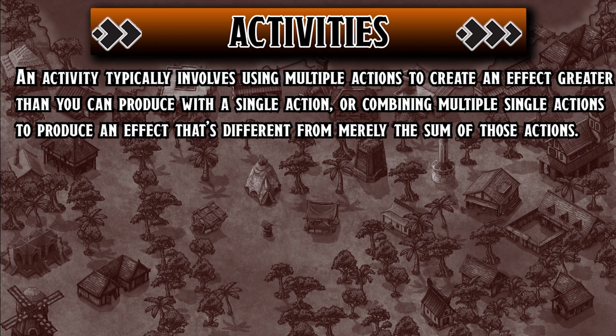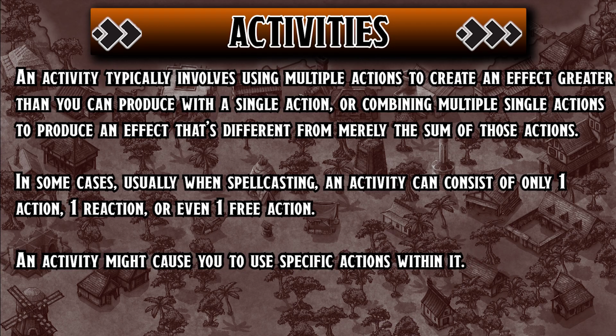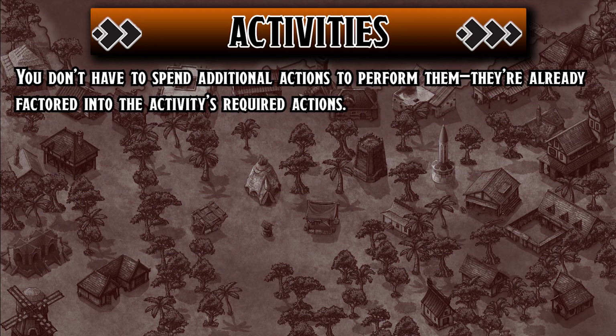Activities. An activity typically involves using multiple actions to create an effect greater than you can produce with a single action, or combining multiple single actions to produce an effect that's different from merely the sum of those actions. In some cases, usually when spellcasting, an activity can consist of only one action, one reaction, or even one free act. An activity might cause you to use specific actions within it. You don't have to spend additional actions to perform them. They're already factored into the activity's required actions.